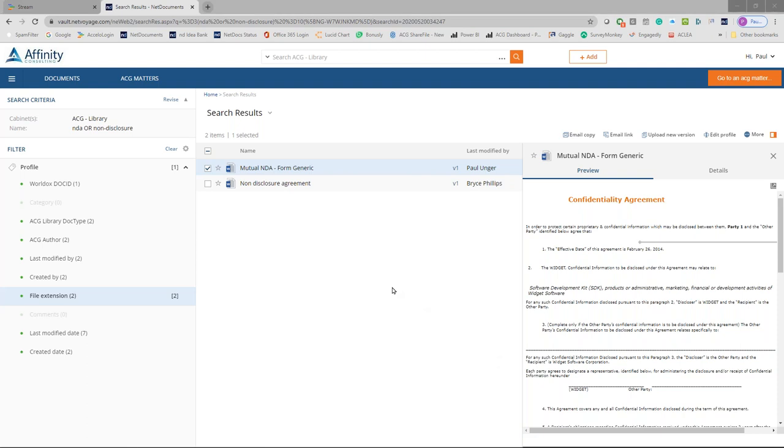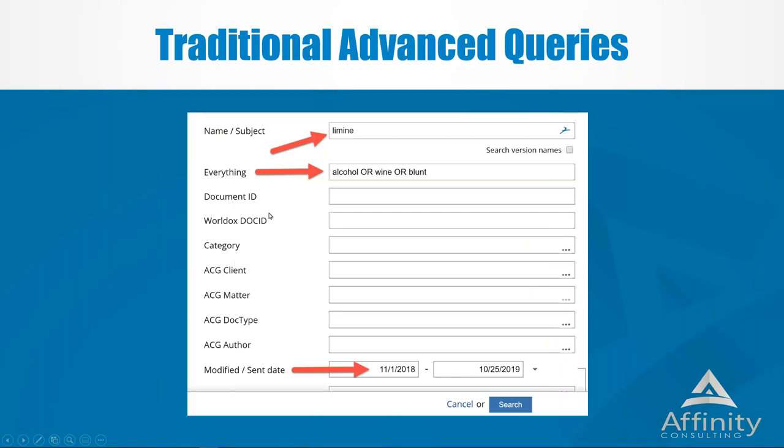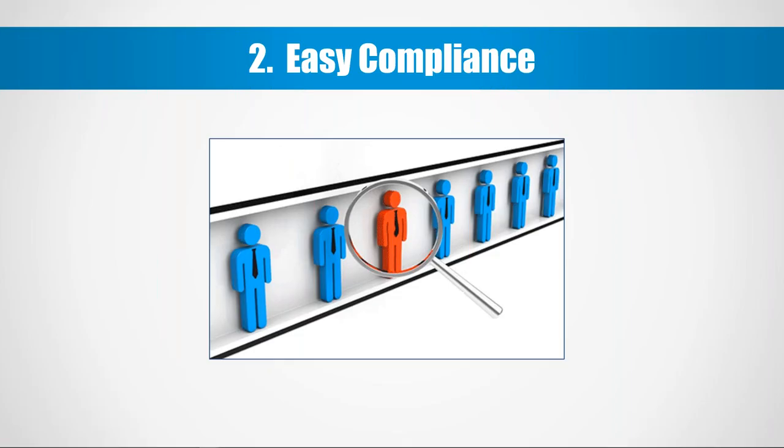That's what we're talking about with the advanced query or a simple search. We're tapping into the intellectual capital of all the work that people have contributed and saved over decades.